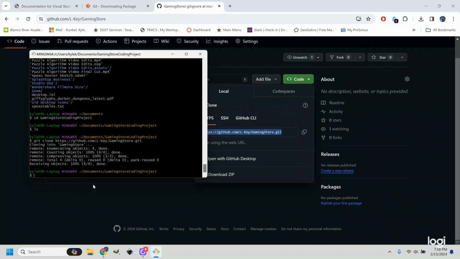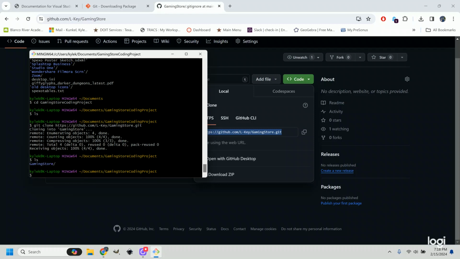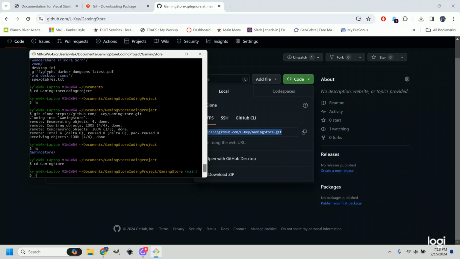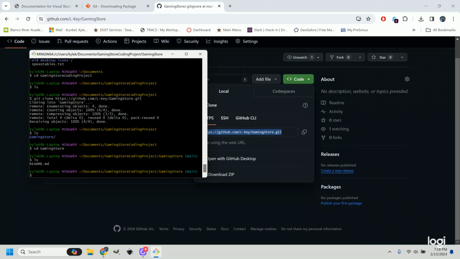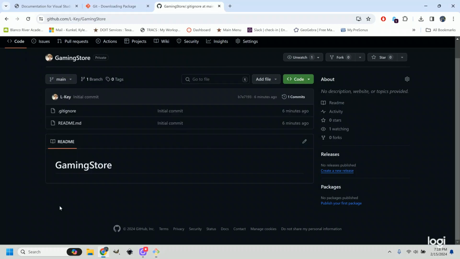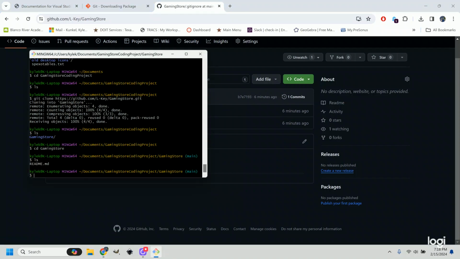All right, so now that project is here. In this folder, I have this gaming store folder, which is this repository. If I go into that and hit ls, I have my readme file. If you notice, I don't have the gitignore file. Well, why not? That's because it's getting ignored. Git is going to ignore that stuff. It's just a hidden file. But that is working correctly. Perfect. So we've installed that.